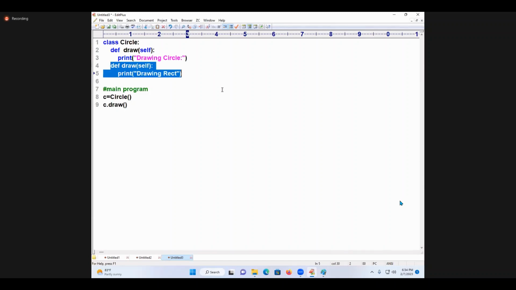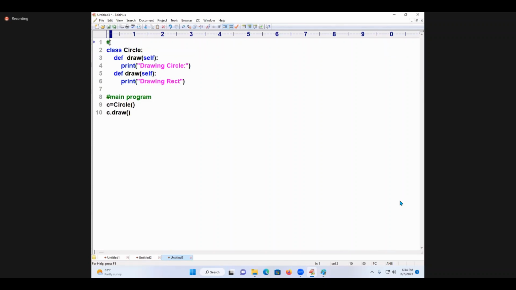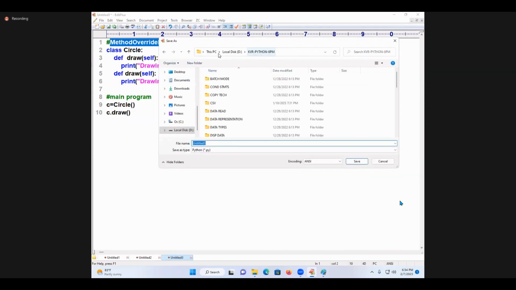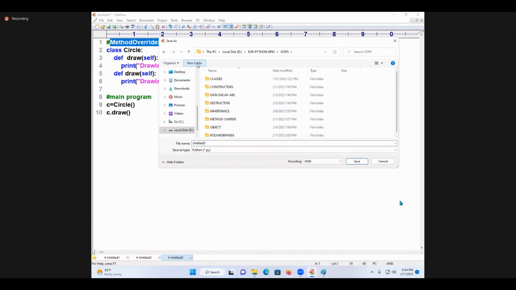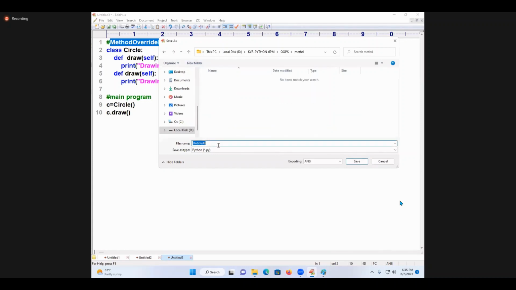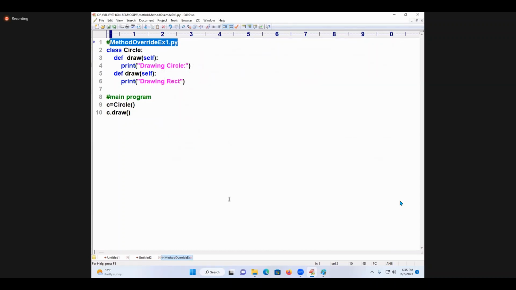Because the PVM is an interpreter. Right? So I am writing here something like method override example 1 dot py. Students, I will keep it in a small folder. I'm just writing something like this. I'm not going to save this code; I'm just showing it to you generally.